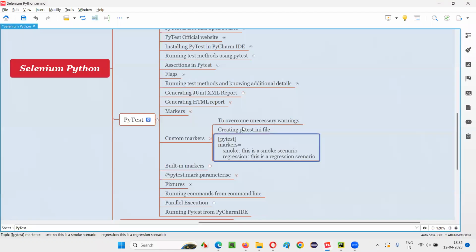This is how we can overcome the unnecessary warnings given by user-defined markers, by specifying them as custom markers in the pytest.ini file. So I hope you understood what exactly custom markers are in this session, and how to overcome the unnecessary warning messages given by user-defined markers with the help of custom markers by creating this pytest.ini file.